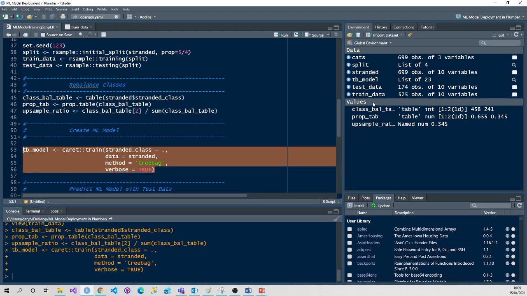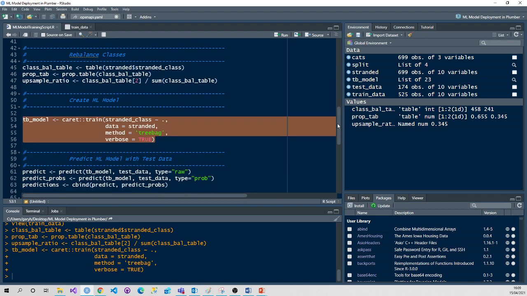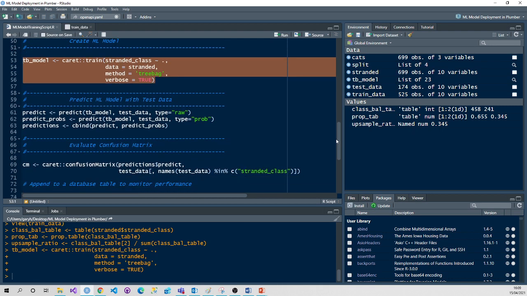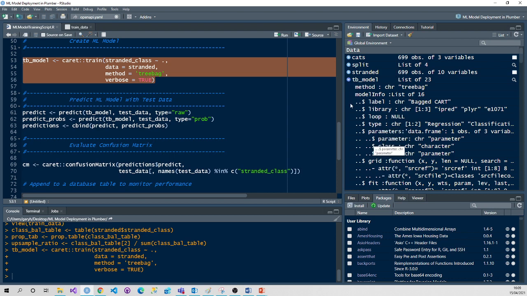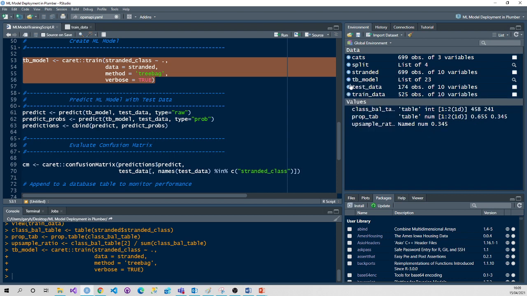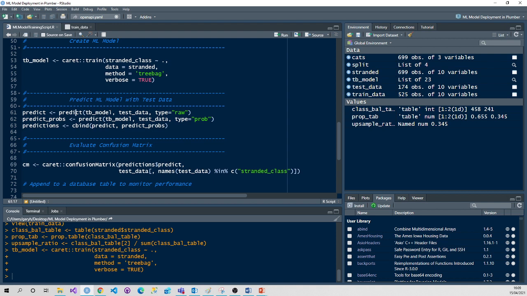Okay, that wasn't too bad. So that's now trained, and you can see the TB model's been returned as a list. If I drop that down, it'll have the caret list structure. Now we're going to predict a model with our test data. So we use the predict function. What we're going to pass in is the model, so it's the trained caret model we've just used, and we're going to use our test data to validate this.